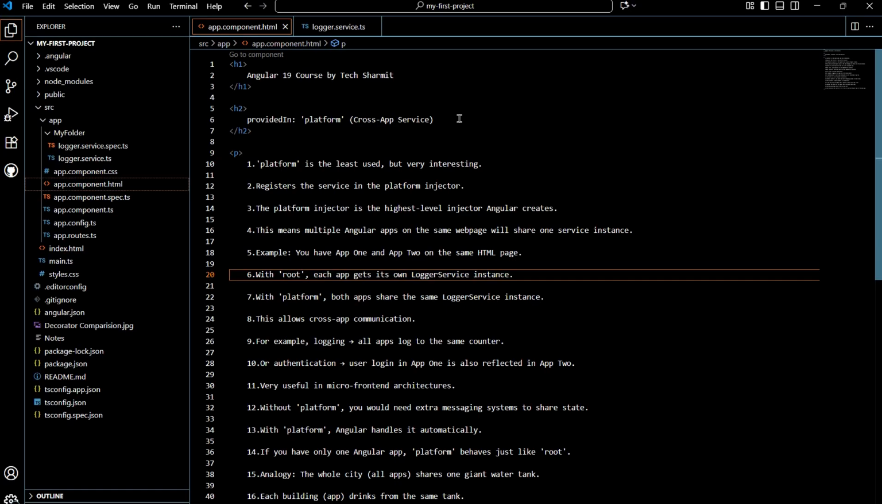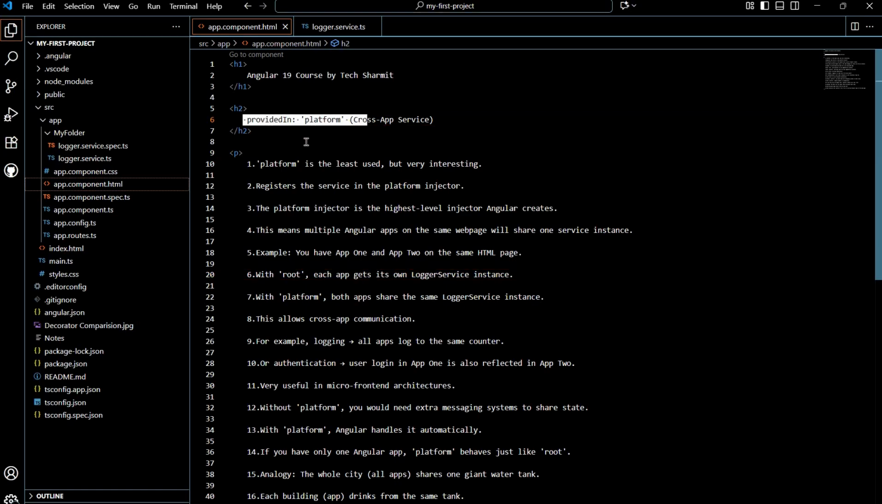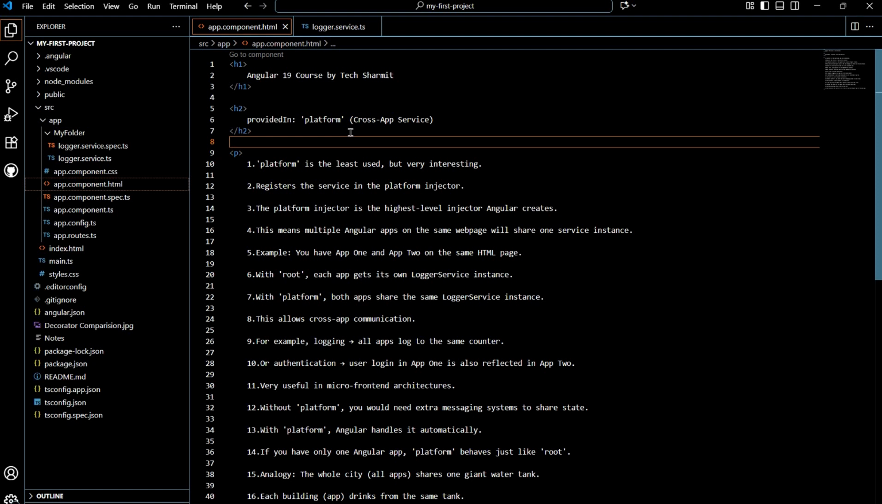Alright, so now the next thing that we are going to do here is we will discuss the things from the definition itself, like why do we need the ProvidedIn platform. So ProvidedIn platform is mainly used for cross app services. Suppose you are working with multiple applications on a single page, then in that case you will utilize this thing that is called platform. Now let's go one by one through all these pointers.